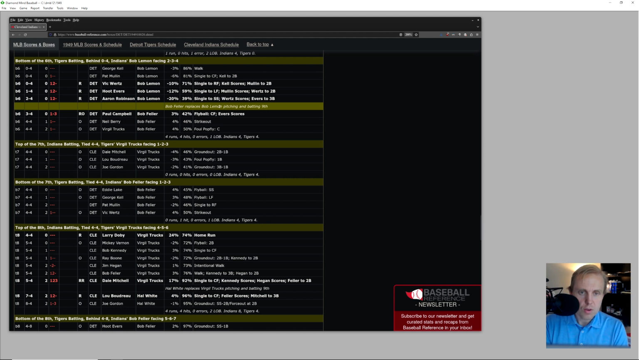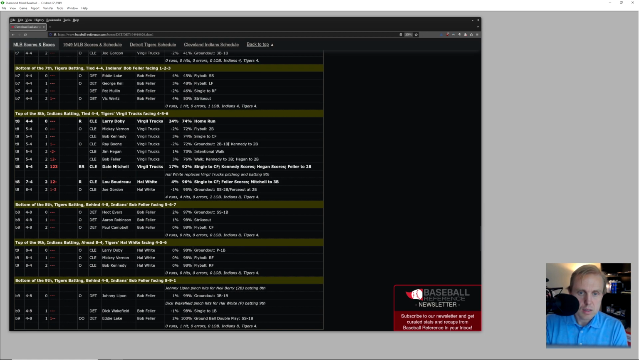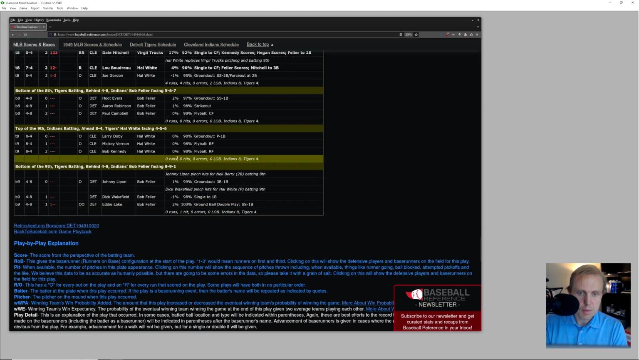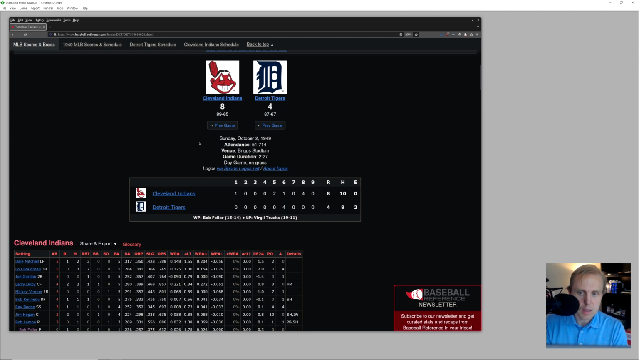And so Feller comes into this one after the Tigers have started to come back. Tigers were behind 4-0, and there was a walk, 1, 2, 3, 4 straight singles given up by Bob Lemon. Feller comes in, and he gives up the sacrifice fly that makes it a 4-4 ball game, gets them out of the inning, keeps them out of the inning. And then he pitches to the end of the game as the Indians get enough runs. They get 4 in the top of the 8th to win that one 8-4, right?